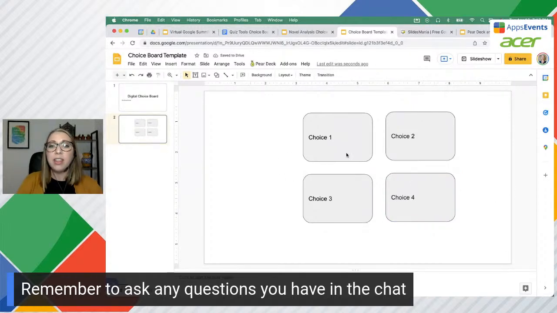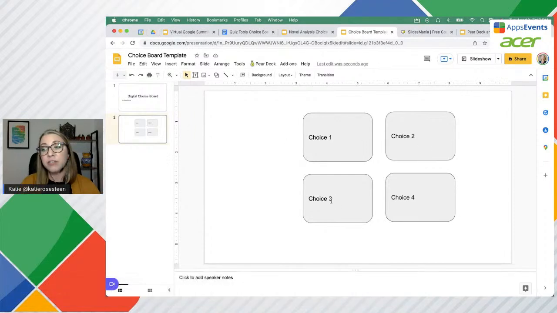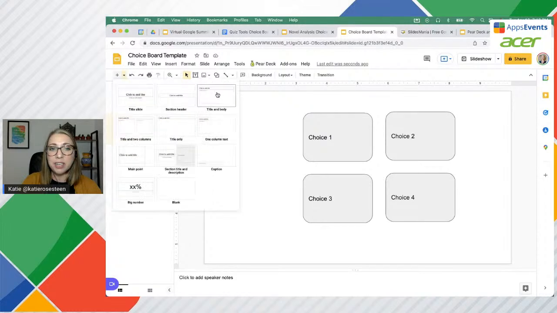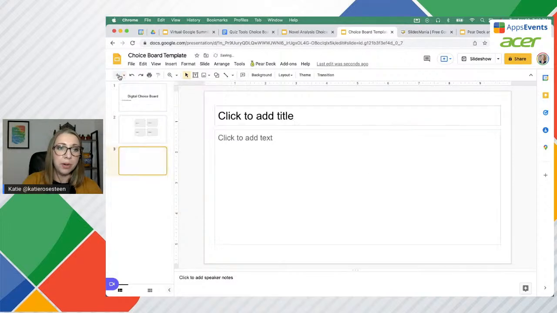Okay. Now that we have all of our choices, all of our activity titles is what you would put in here if you were making one for a content area. I'm going to create 4 new slides, and those are enough slides for each of the activity choices that I have. So in this case, I'm going to use just a basic title and body slide, and I'm going to make 4 of those. So we'll put in 1, 2, 3, and 4.